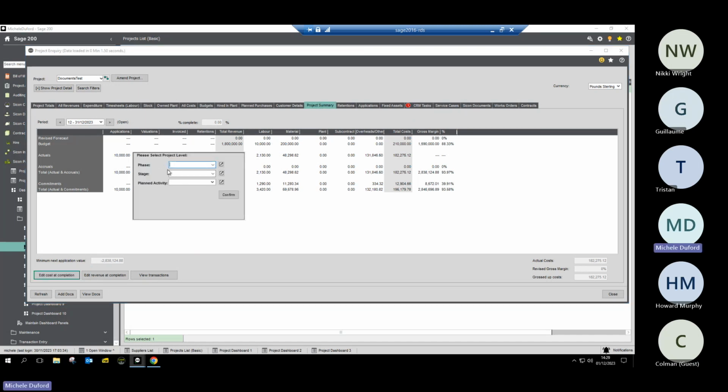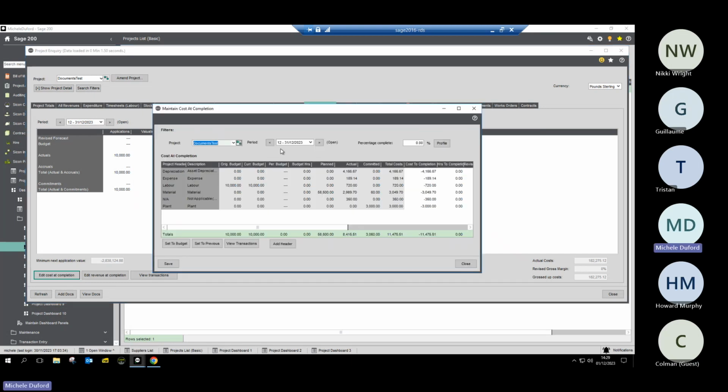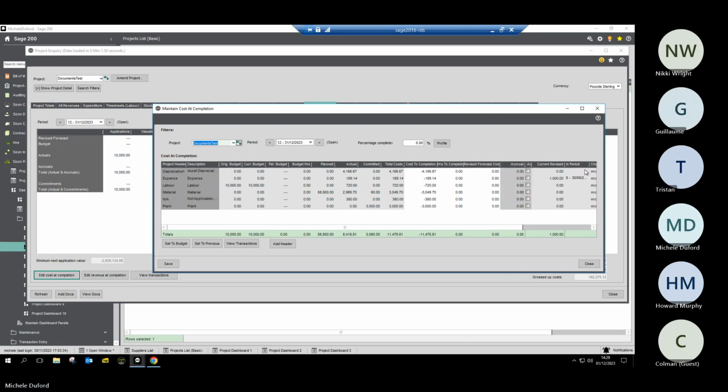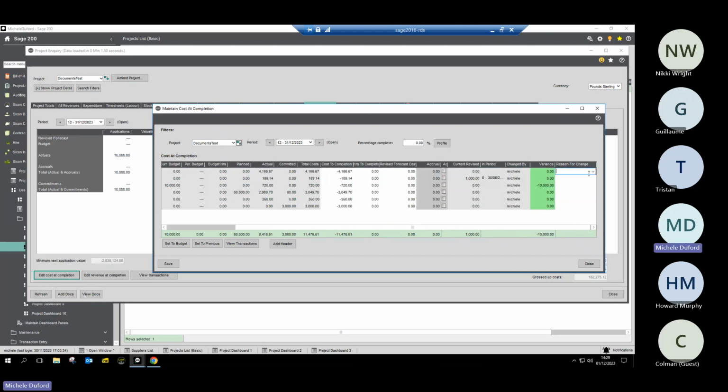I'm going to talk to you about phases and stages and activities in just one second, guys, but let's just choose my activity in here. And in the cost to completion, I can manage my revised forecast. How much are we anticipating that we're going to spend over and above the budget, because we have an overrun, for instance, or a variance or some kind of variation?